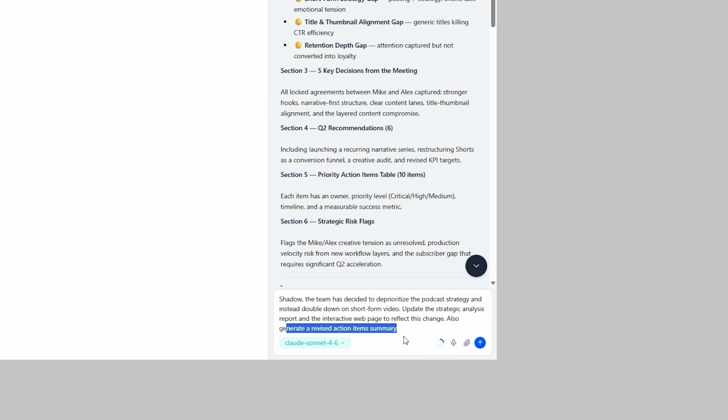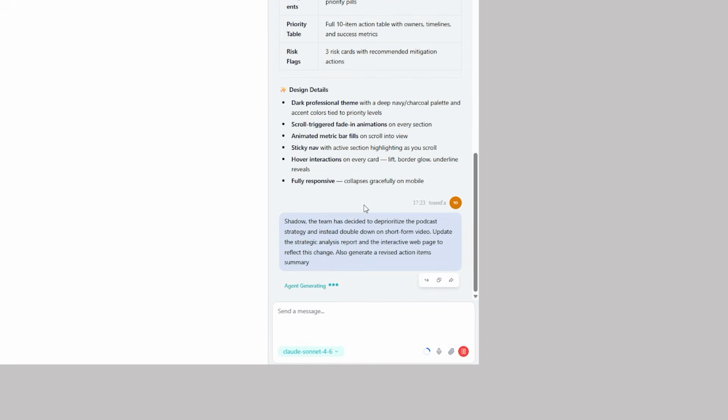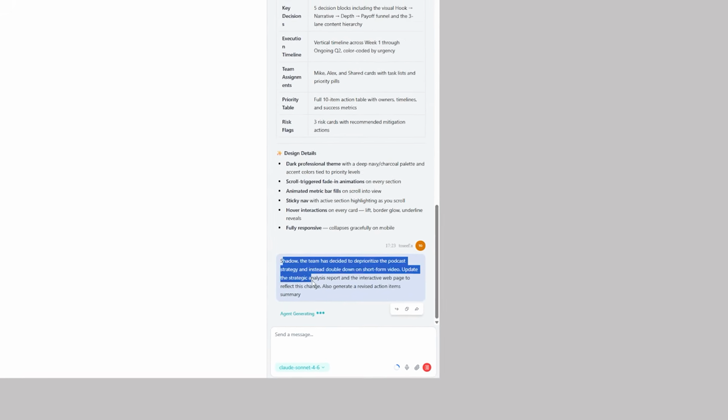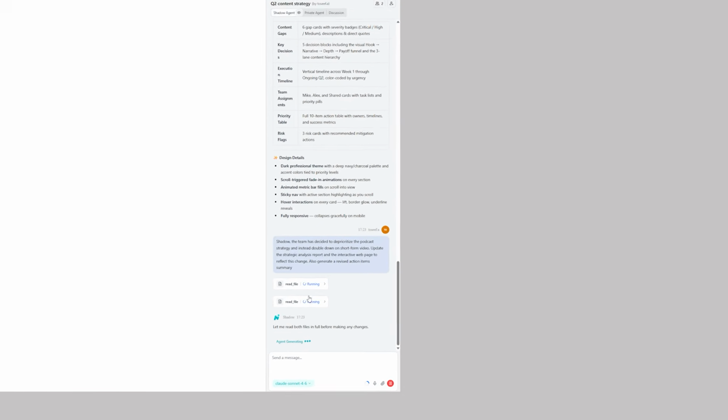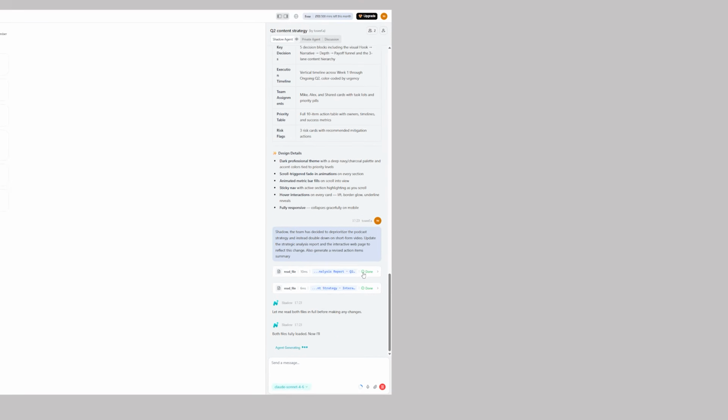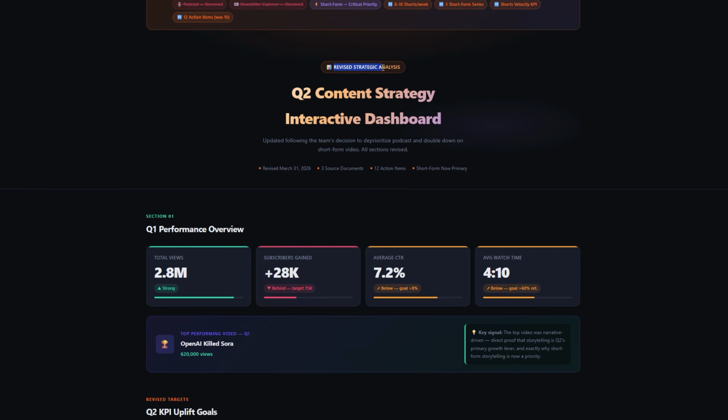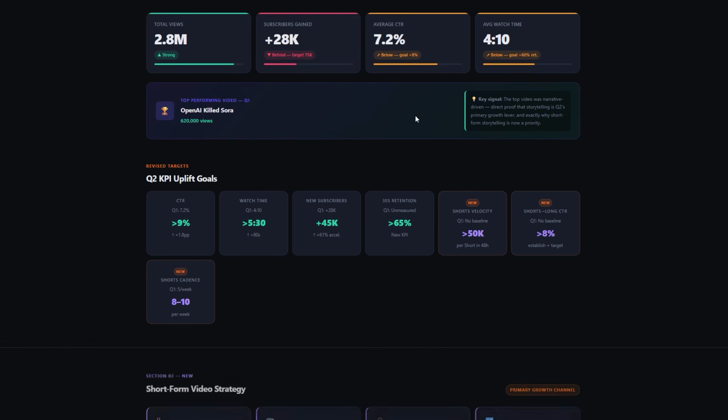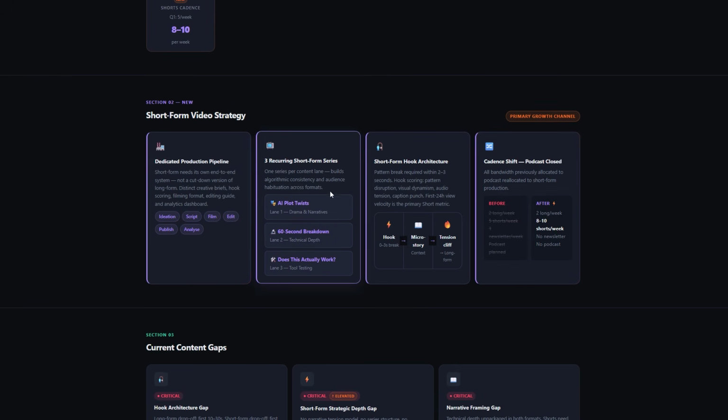Shadow updates all the documents in batch. It doesn't just find and replace a word. It restructures the relevant sections, adjusts the recommendations, and keeps everything aligned. Your project stays current without you manually touching a single file. That's what it means to have a living workspace instead of a collection of static documents.